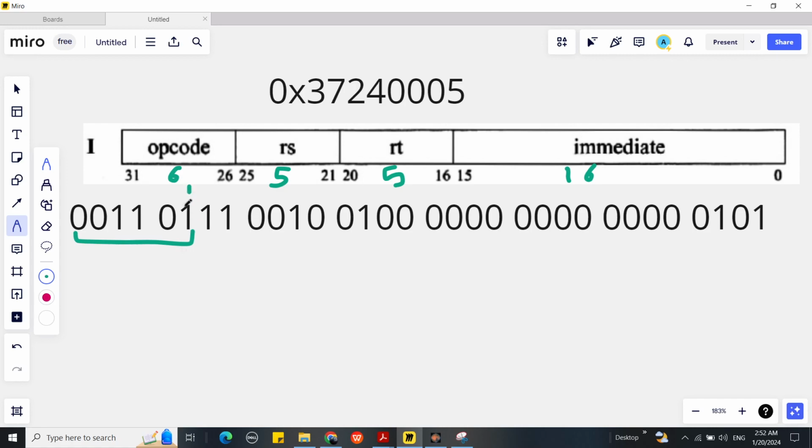We have here 1, 2, 4, 8. 4 plus 8 is 12, 12 plus 1 is 13. So this is basically 13. And then what we got is rs, 5 bits, so it's going to be these bits. We have 1, 2, 4, 8, and 16. 16 plus 8 is 24, plus 1 is 25.